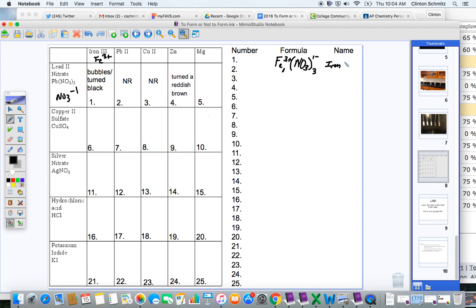And the name would be iron, and then it's going to get a Roman numeral, because metals with more than one charge get a Roman numeral. And I told you which ones need a Roman numeral. So anytime you write the names for these 3, they'll always need a Roman numeral. So it's going to be iron 3 nitrate. All right. Now on your sheet, you're going to type them in.